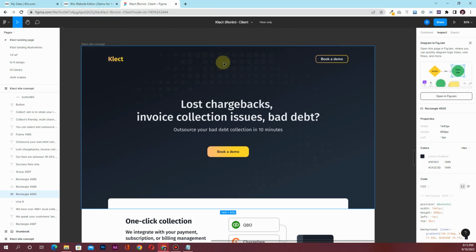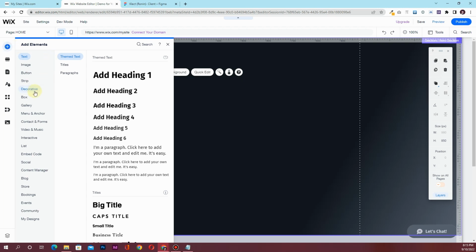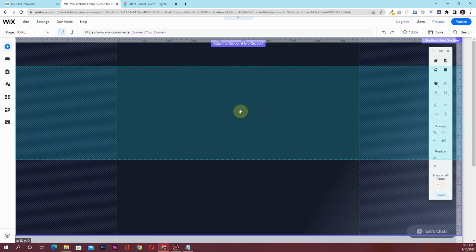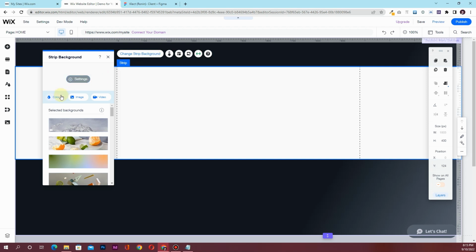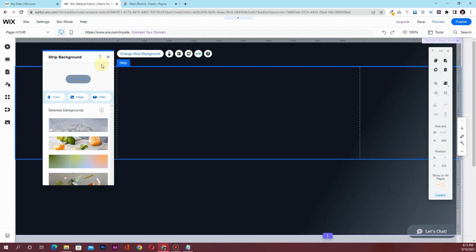So the next thing that we have to do is to create the header for this section. For that, click on this plus icon, click on this strip, and then choose classic, and from here you can use any of these strips. So I'll drag the strip here. First of all, I'll get rid of the background color that I have, so I'll remove the color from here.